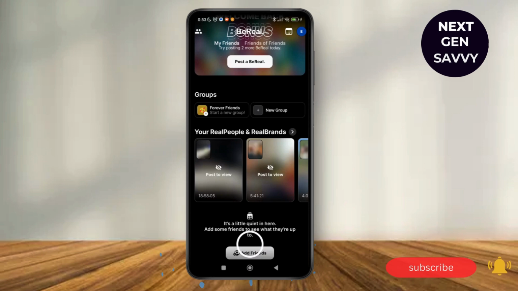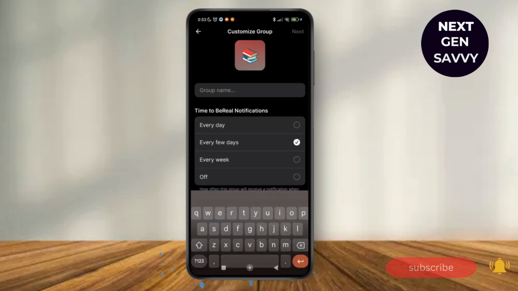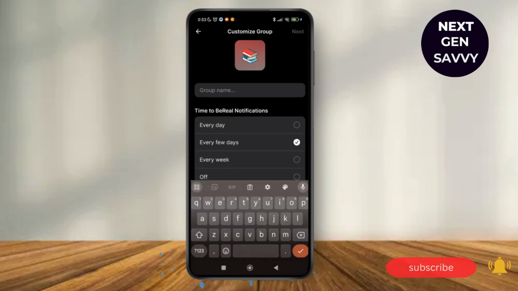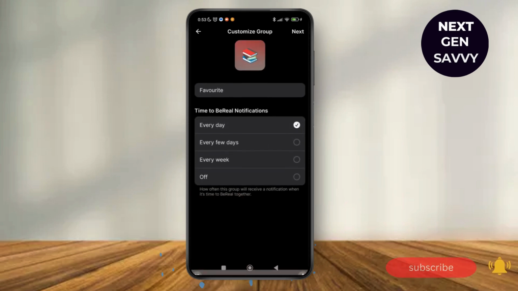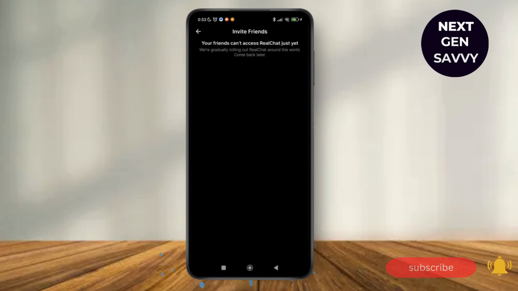Now here you can see the option of groups, and here you can see one group as Forever Friends, and here is a new group. So just tap on a new group, and here you can make a group name. For example, I'll just write Favorite. Then mention the time to be notified over here and then tap on next.